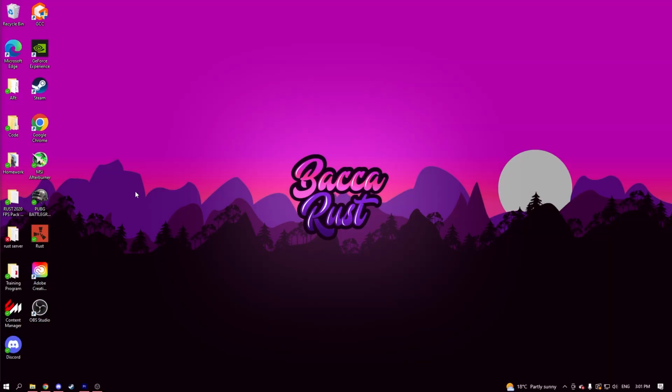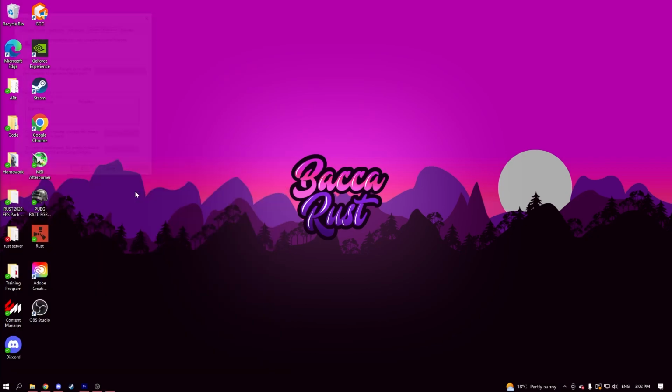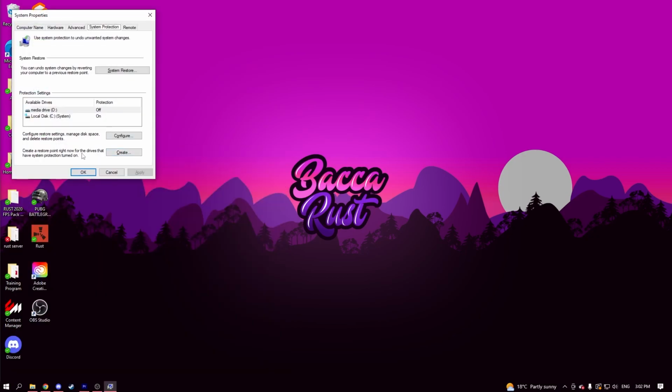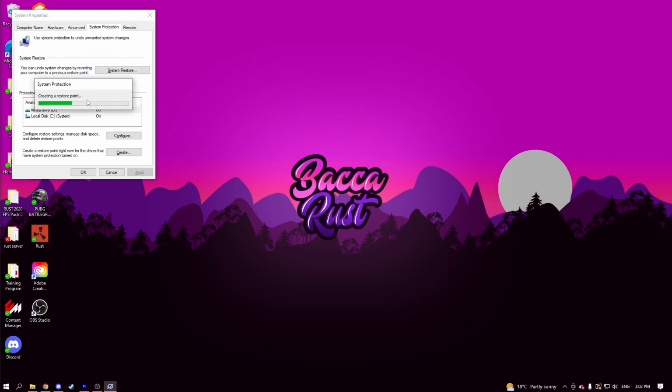Alright, before we make any more changes, you're going to want to set up a Windows restore point so you can go back if these changes mess anything up. To do that, you search restore here, go create a restore point, and just click right here, create. And you can write a description, like Rust optimization, and it'll create a restore point later.